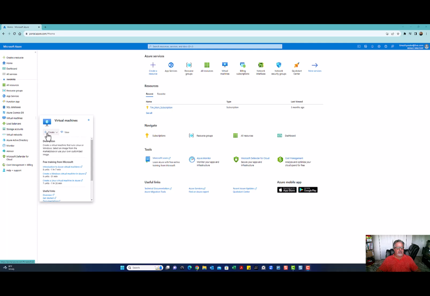And notice right here, I can create a virtual machine. I can view my virtual machines right from here. Then it gives you a description: create a virtual machine that runs on Linux or Windows, etc. And then down below, here's my trainer hat. Why I love this: free training from Microsoft. First off, Microsoft has a great new training website called Microsoft Learn. Microsoft Learn is free.